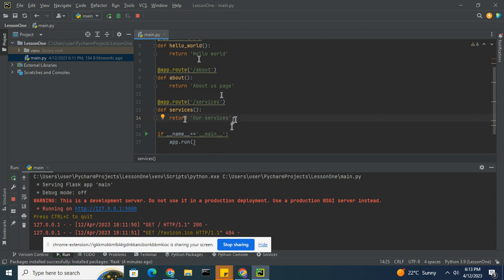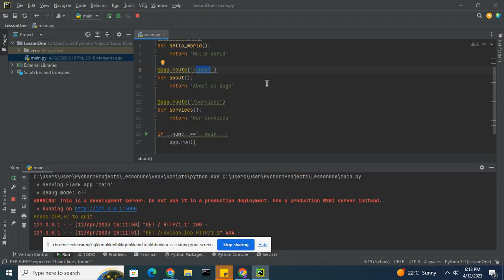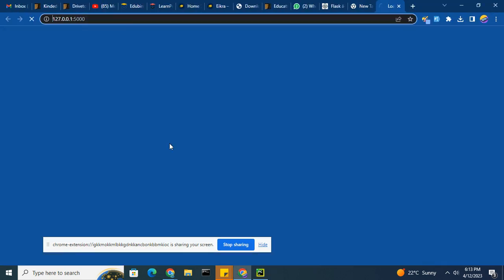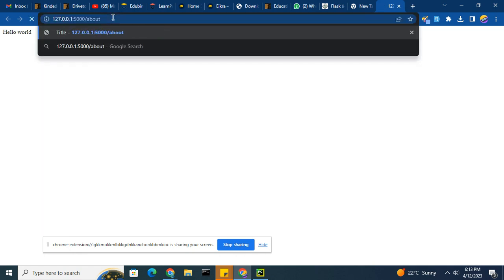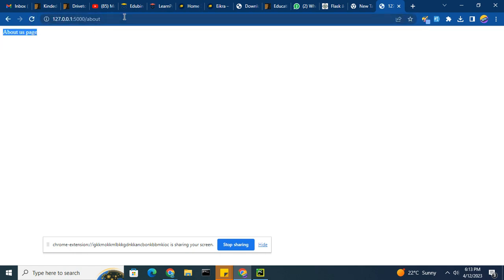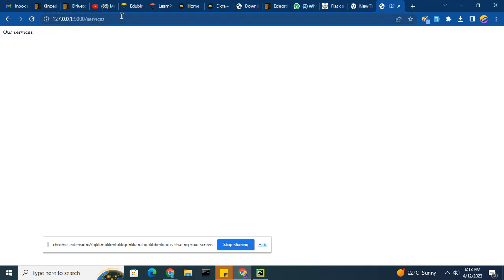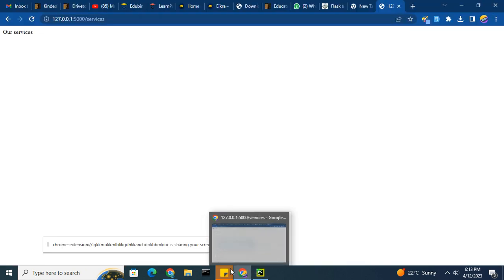For this case, if you point to about here, let me run once more. Then we go to this. Automatically index takes us here, but about takes us to the about us page, and services takes us to our services. So I want you to play around with that. Then from there we can go to the next level. Thank you.